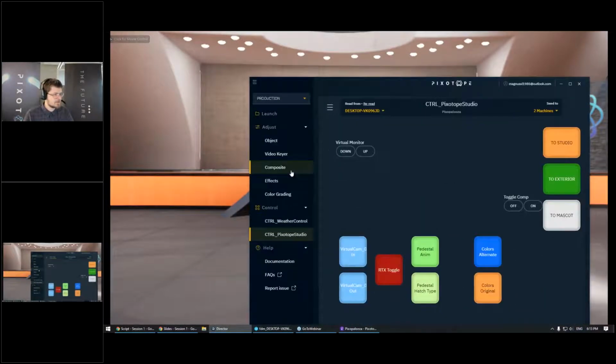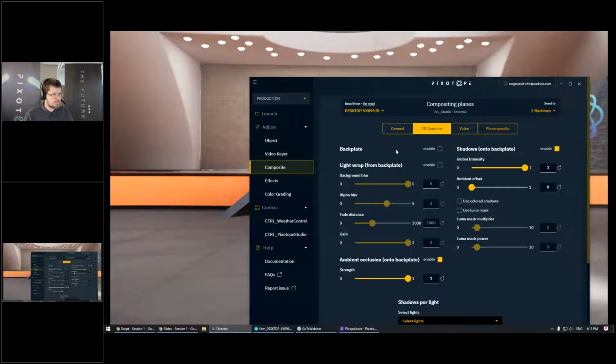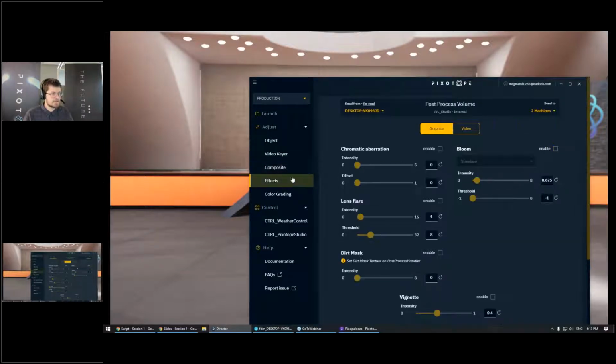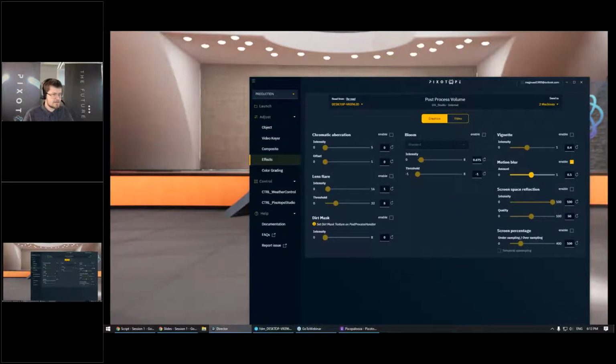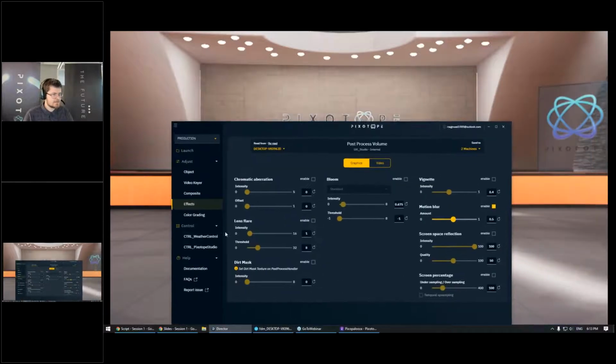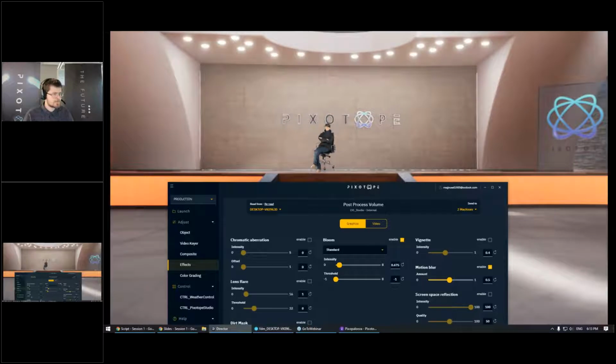So I'm going to jump over to the effects tab. Scale this down so it fits nicely into a single span. And we're going to go ahead and enable some bloom. Bloom can, of course, look quite nice if utilized correctly.